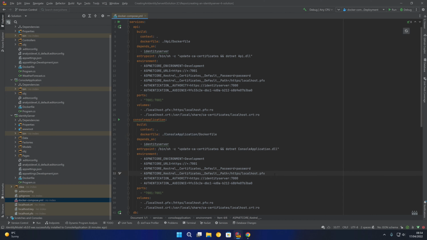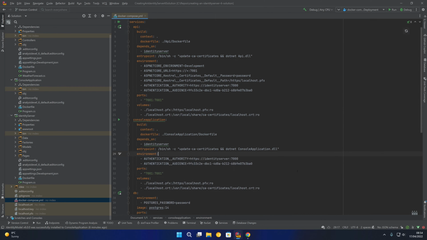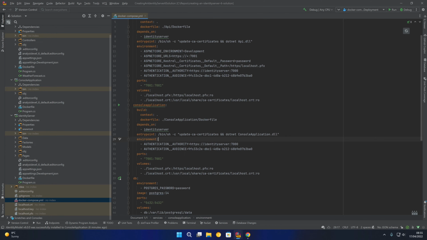Now, because this is a console application, we can get rid of all of the ASP.NET Core environment variables. Those are redundant because this is a .NET console application and not ASP.NET Core. However, what we are going to want to do is adjust the authentication environment variables.